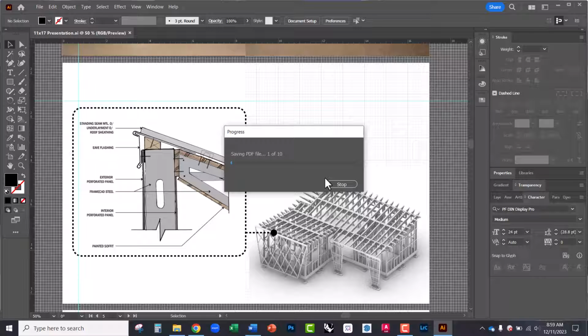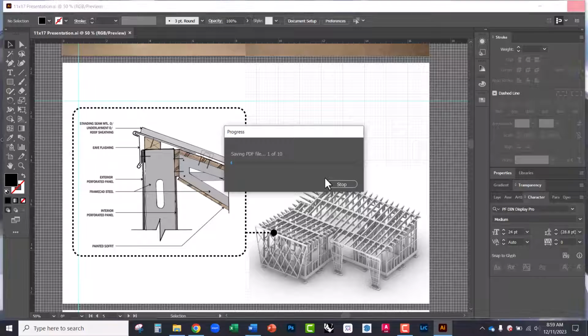Okay, so it'll create a PDF with all 10 pages. If you wanted to remove any of those pages, you can go to Document Setup, Edit Artboard, and then you can select them and delete any of the artboards that you don't want or that were unused in your presentation.